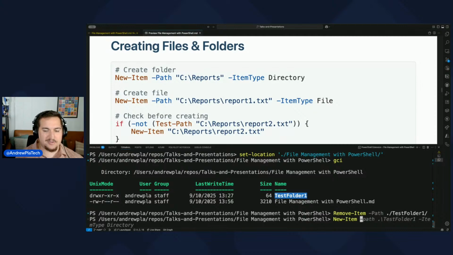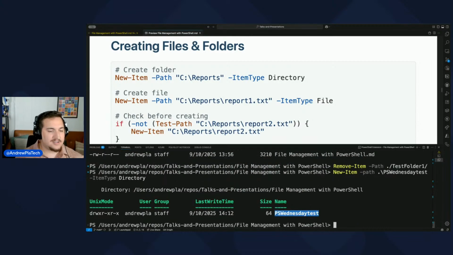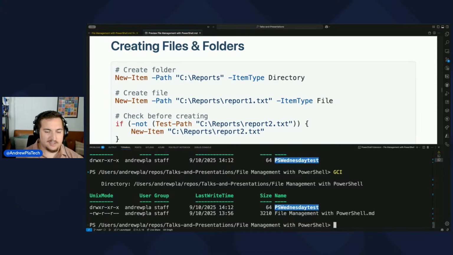So we're in here, New-Item -Path .\PSWednesdayTest -ItemType. What was the thing we needed to specify? It was the item type, right? And we will make this a directory. Okay. Looks like it created something and output something. Let's run GCI again. And we have PS Wednesday test.